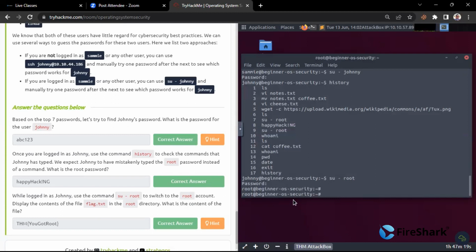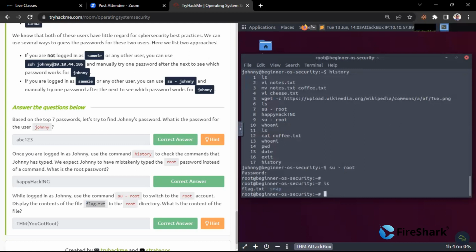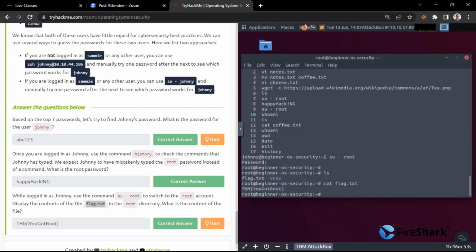Now it is asking us to display the contents of the file flag.txt, so we have to find this text file. I will use the command ls to list all the directories and files in this system. So here is flag.txt. I will write cat flag.txt and press enter. So this is the flag which we have got. The answer for this was phm.